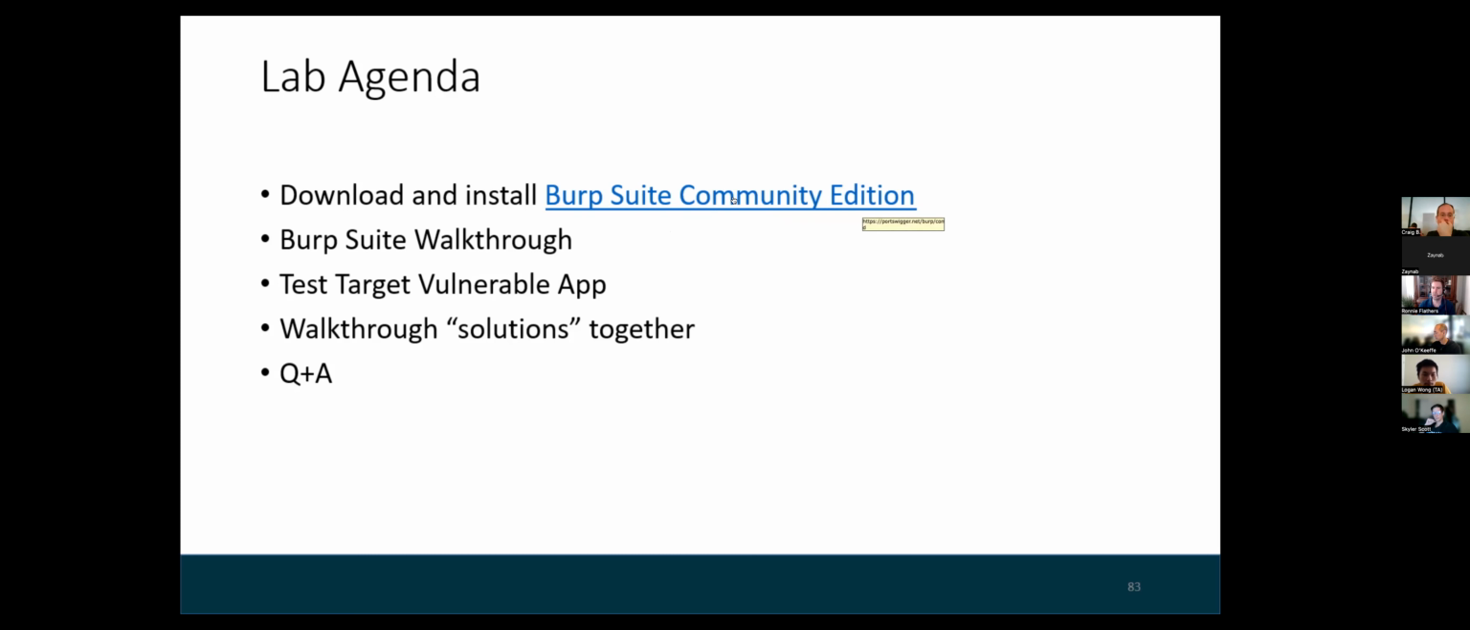Burp Suite is from a company called PortSwigger, so the URL is portswigger.net. You can find the Community Edition, which is their free version, which is more than enough for what we're going to need to do for the lab. They should have the installs for all the different operating systems. It's not a huge download, but if you're on a slow internet connection, get that started.